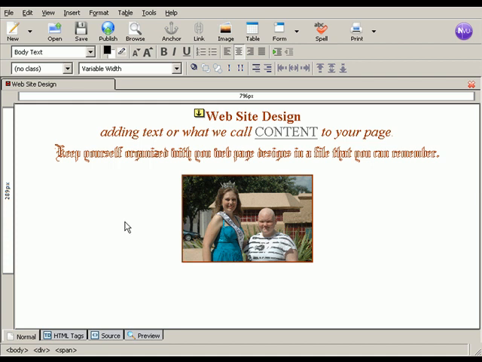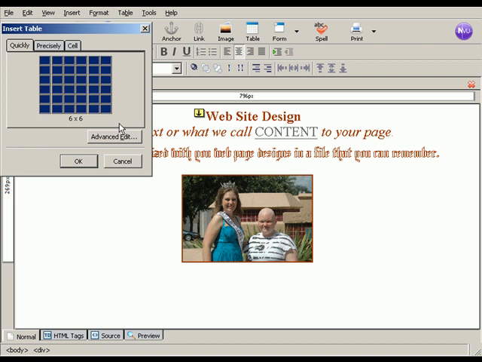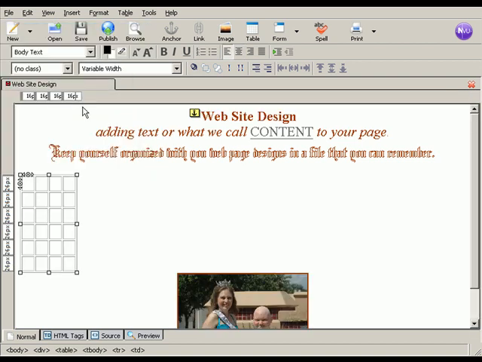Okay. Now let's talk about tables. So now what we're going to do is put a table on this web design. A table, if you'll go up here to the table button, can be 1 by 1 all the way to 6 by 6. What I like to do is play with a 4 by 4 type table, but let's go ahead and make this one a 4 by 6. And as you see, we have 4 boxes across and 6 boxes deep.